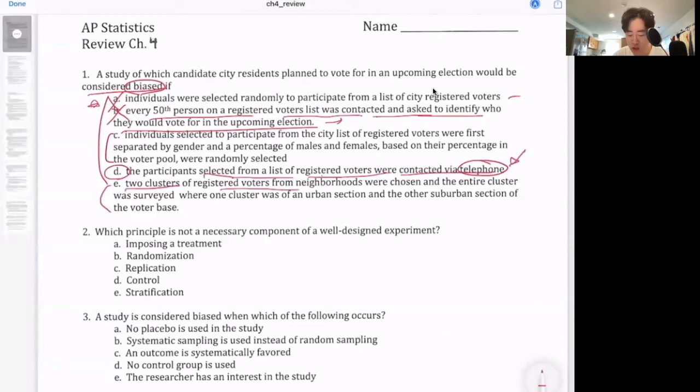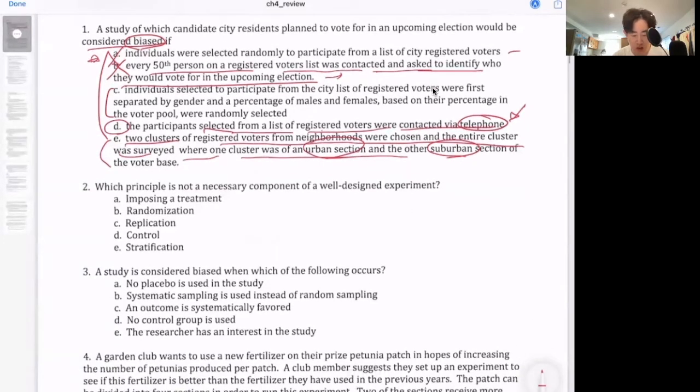Two clusters of registered voters from neighborhoods were chosen, and the entire cluster was surveyed, where one cluster was an urban section and the other is suburban. Again, this is a stratified group between urban versus suburban, and we see what the response would be. We can see the difference in their opinions, but it doesn't really create much of a bias compared to D. So the correct one here would be D.